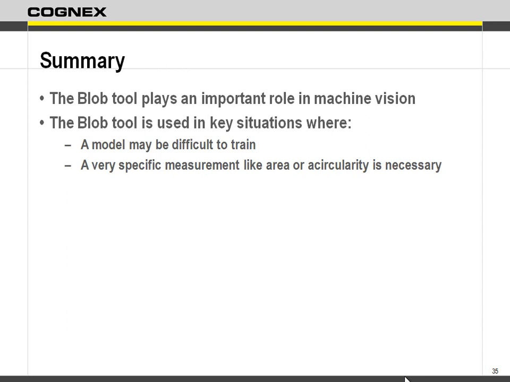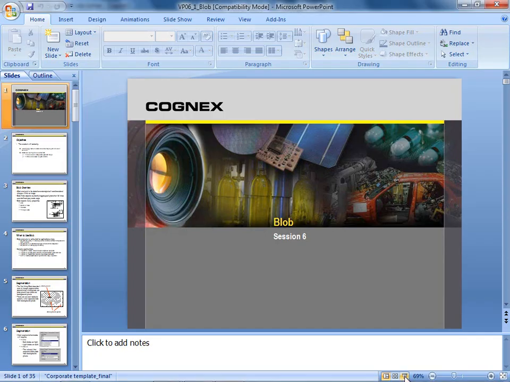So blob plays an important role in machine vision. Keep in mind, it's great for those times that you can't train it, you have no idea what something's going to look like, or that you're trying to get size. PatMax never told you size. Okay, so this you can actually get some size from. And it's also great in key situations where the model is difficult to train, or you want to take a look at something like, is it acircular? You know, is it touching my region of interest and I don't want to include it? Okay, so stuff like that. So let's try this out.